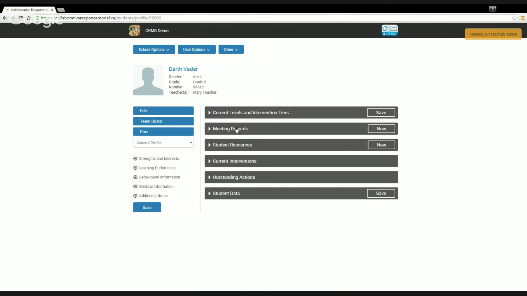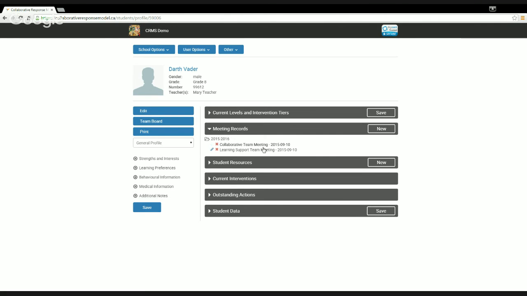And now you can see in our meeting records that in 2015 we had a collaborative team meeting and a learning support team meeting. They both happened on the same date, but any user coming in would be able to see that. This is one of the things that really helps with communication across not only the software, but then within the school organization, so that we can instantly have access to the conversations happening around students rather than waiting for some of that information to be relayed to us.